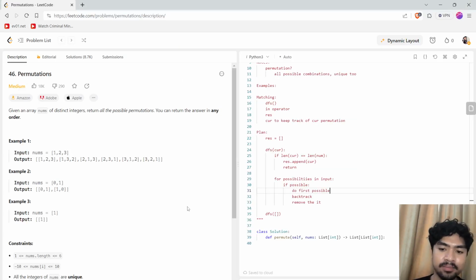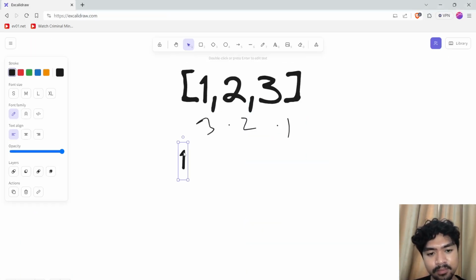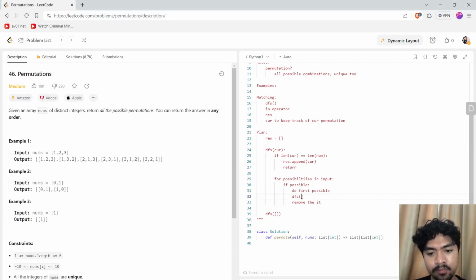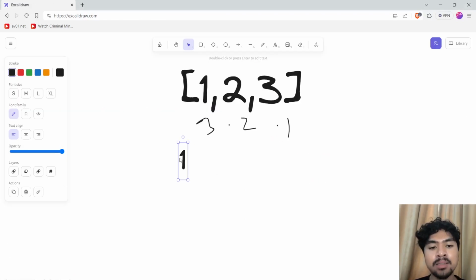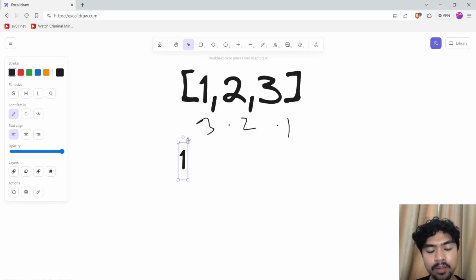Then we do backtracking. With backtracking, what we do is we just call depth first search again. Call DFS, call DFS again, with possible. For possibilities in input, if possible. We already did 1, so that's already possible. So now we have to move on to 2 and 3, right? The first possible is 2, so 2.